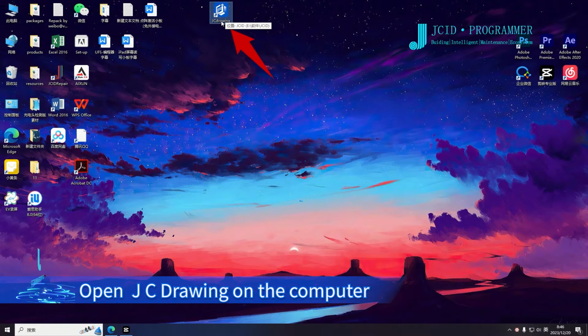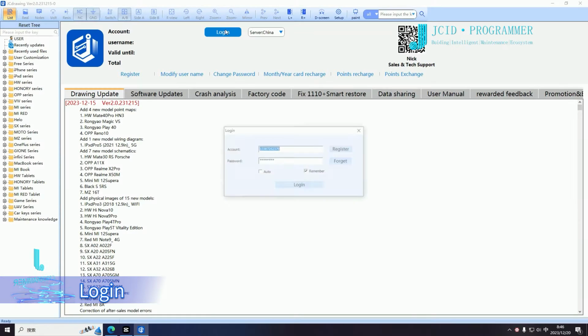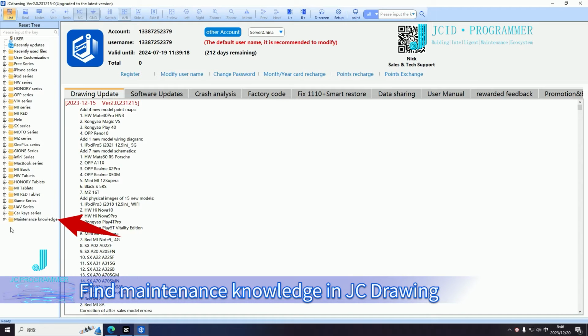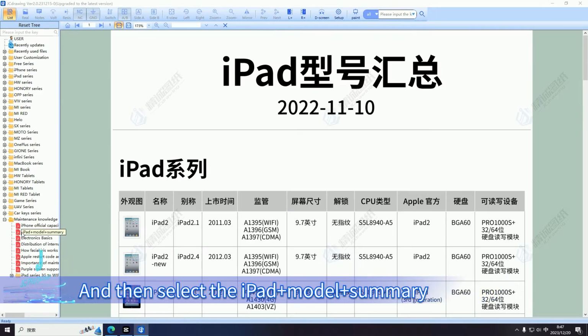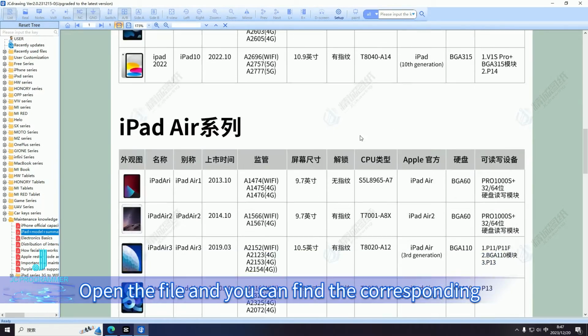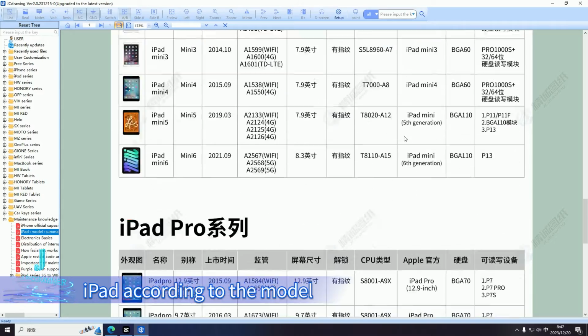Open JC Drawing on the computer. Log in. Find Maintenance Knowledge in JC Drawing, and then select iPad Model Summary. Open the file, and you can find the corresponding iPad according to the model.